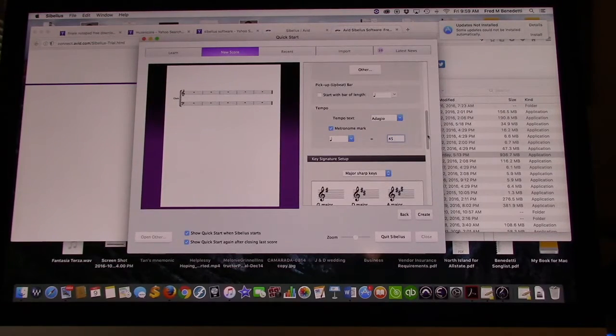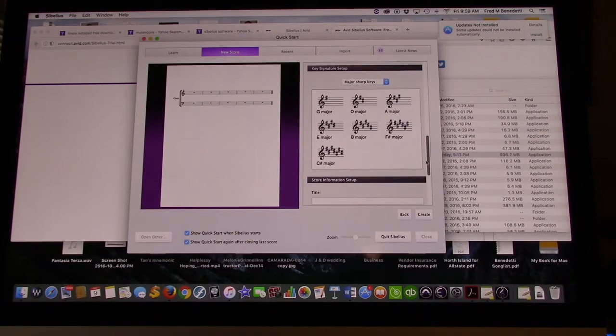If I keep on going down the cursor, I can choose my keys. The default is C, so I'm not going to choose any one of these. It does allow you to go to the different keys, major, minor, and so on with flat and sharp. I'm going to just stick with C. Then you keep going down.